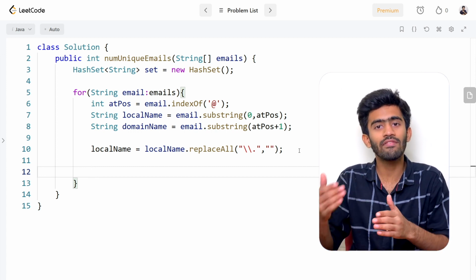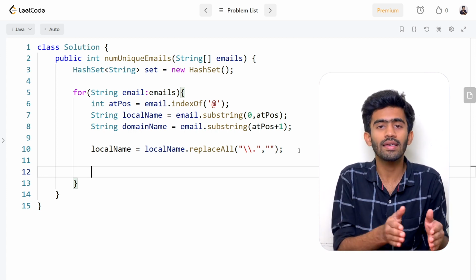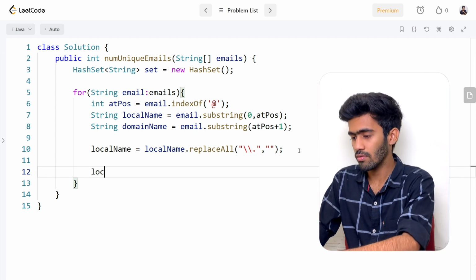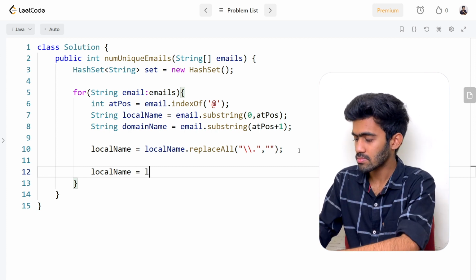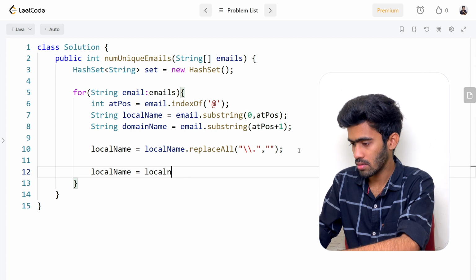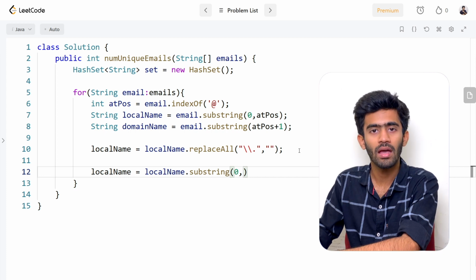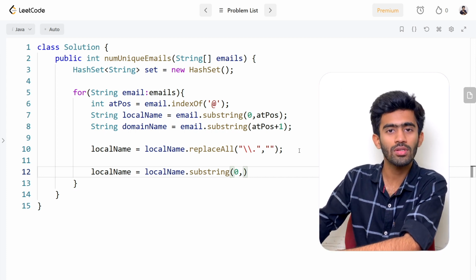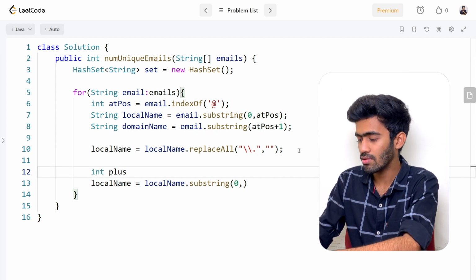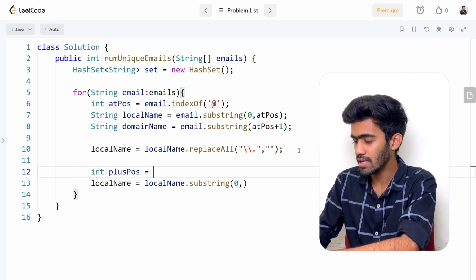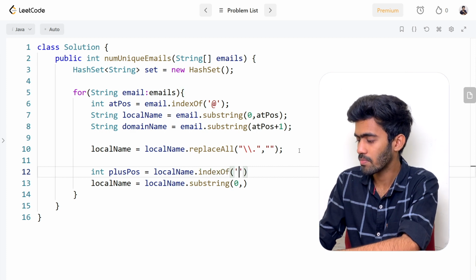So what do we do? Again we form a substring. Every element until the plus operator's index is the local name. So what do we use? localName is equal to localName.substring of 0 to the position of the plus operator. For the position of the plus operator, similarly we can declare an integer. Similar to atPosition, we can have a value called plusPosition that is going to find localName.indexOf plus.